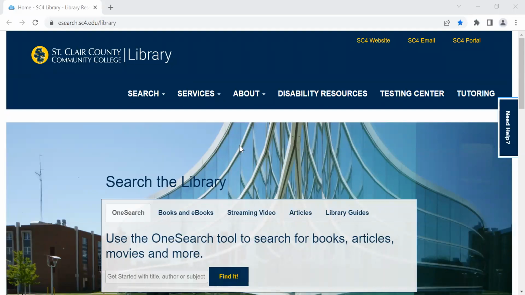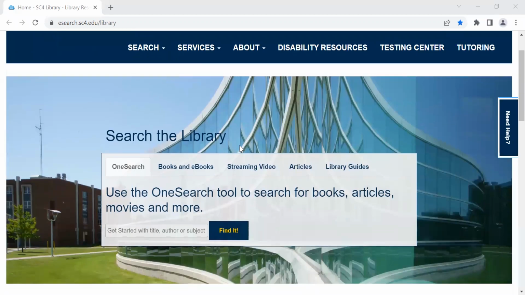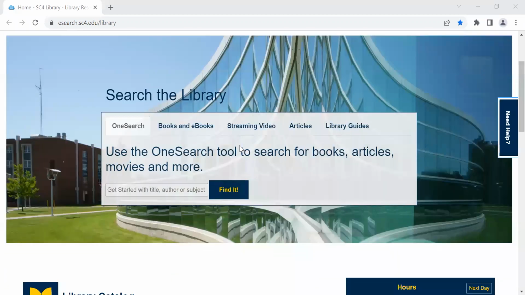Hi, this is Jane, and I want to show you how to find information on your topic using OneSearch. And that searches almost all of the library databases at once and then narrows down your results.